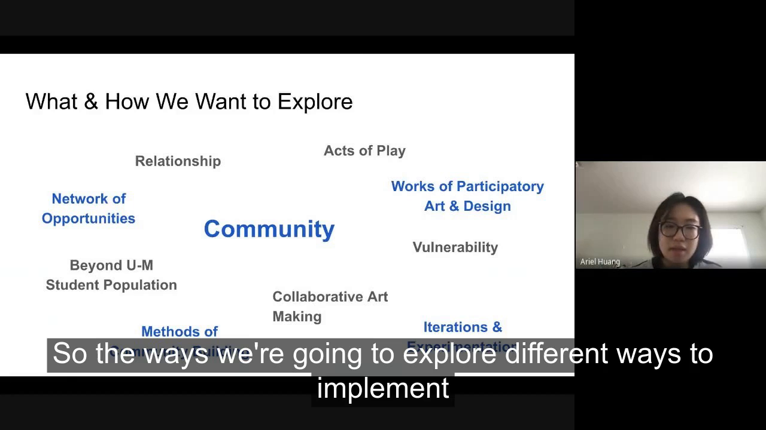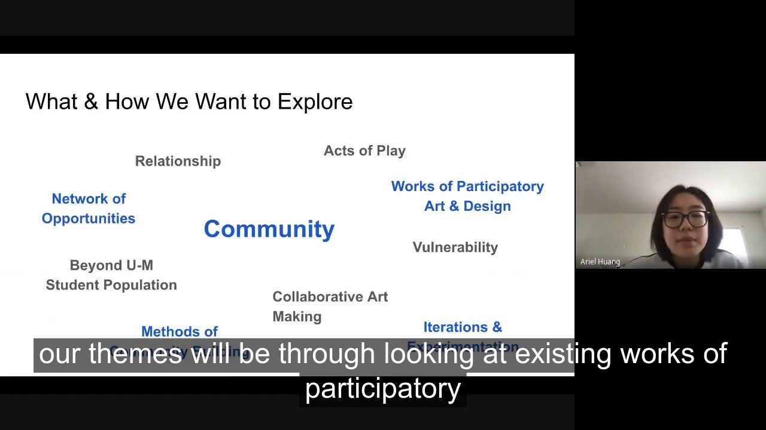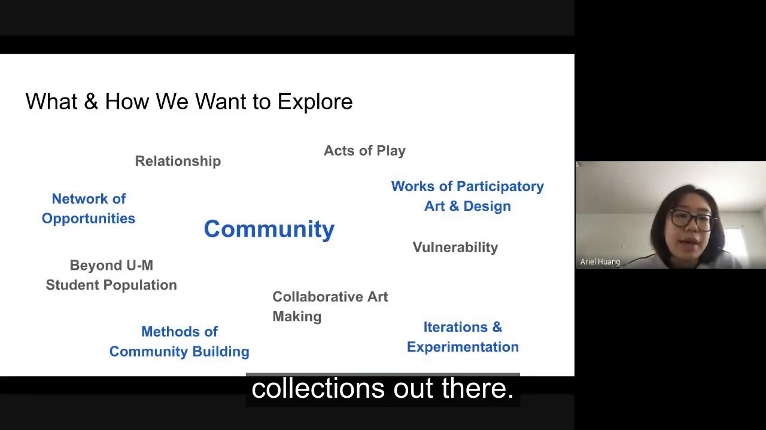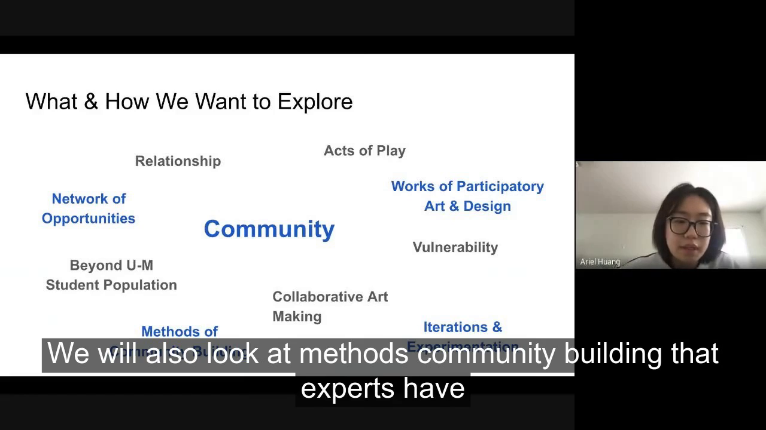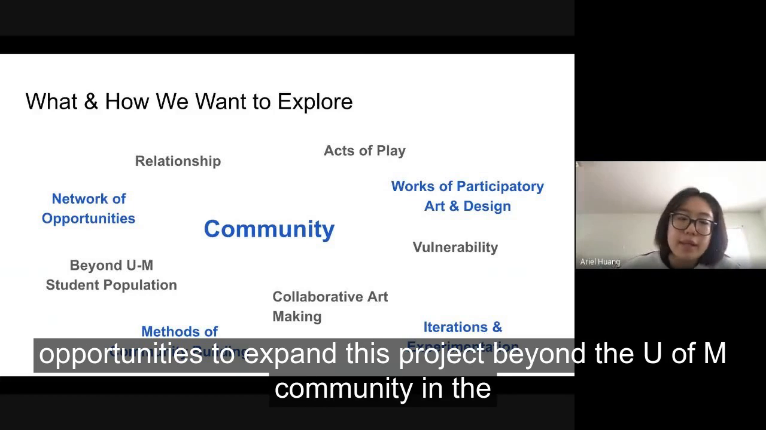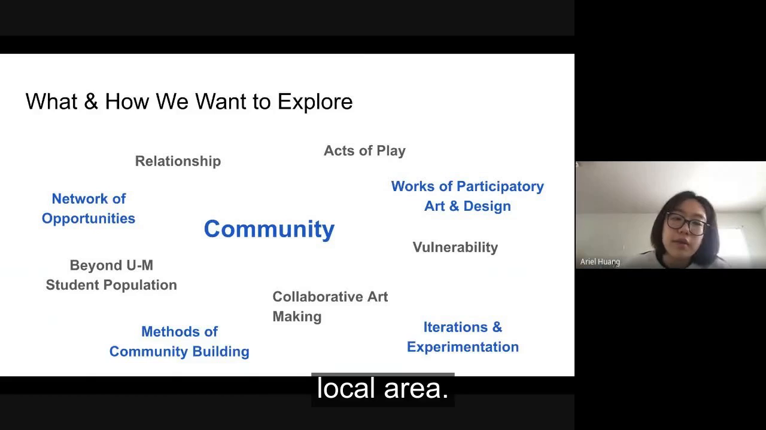And so the ways we're going to explore different ways to implement our themes will be through looking at existing works of participatory art and design, from social media platforms to websites to books and collections out there. We'll also look at methods of community building that experts have already tested out. We will also utilize our network of resources to see if there are any opportunities to expand this project beyond the U of M community in the local area.